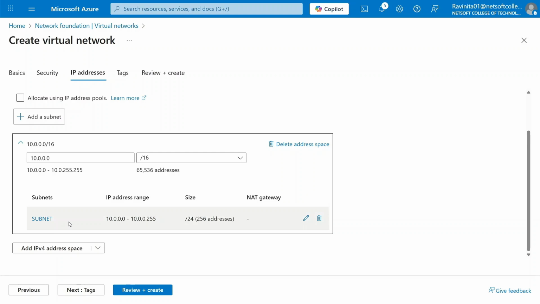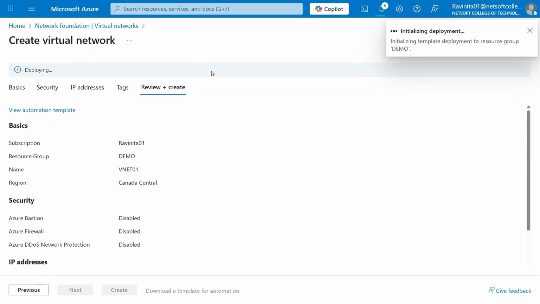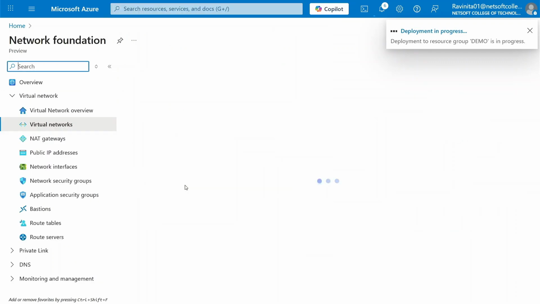One more point. When you want to connect 2 networks together, again, those 2 networks must have unique IP addresses and they should not overlap. Now, click Review and Create. So my first network is created. I will deploy one more network.